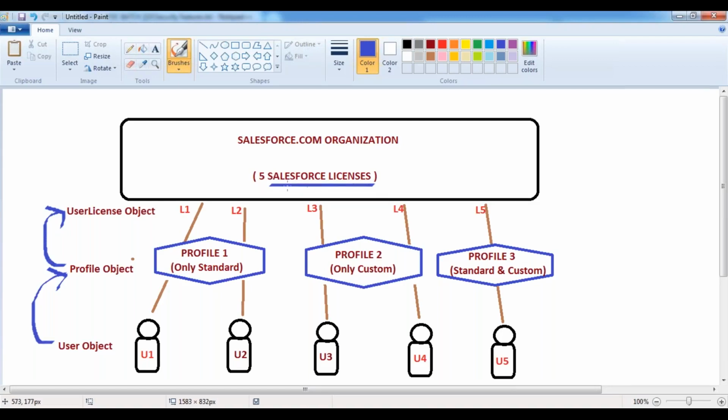Now with the Salesforce license type, we can create multiple profiles. This is one profile, this is another profile, this is another profile, but the license type will be the same: Salesforce license. So the license is only one, and profiles are multiple. Each and every profile is associated with a license, but with one license type we can have multiple profiles also. That facility is available. So license to profile, and then profile to user.